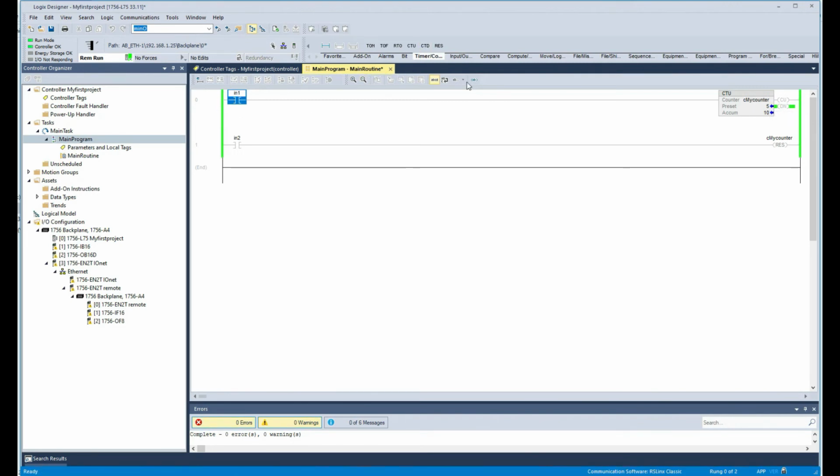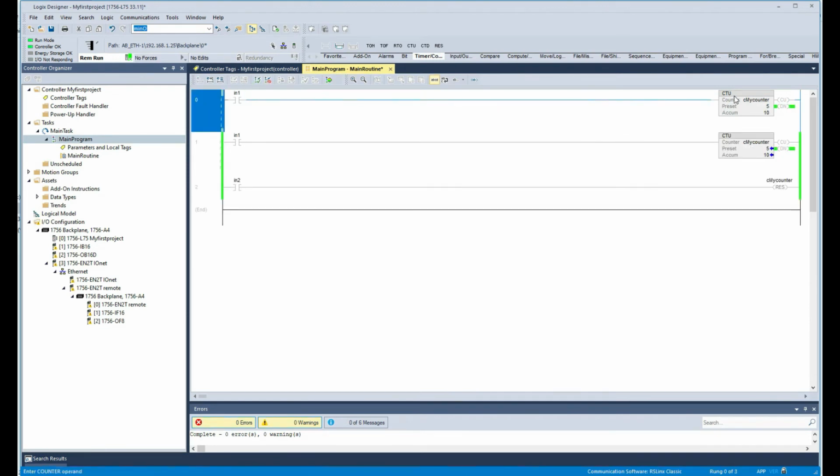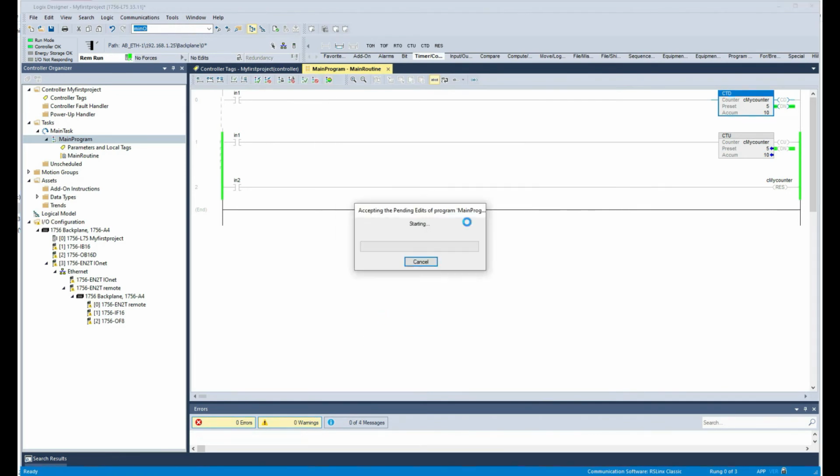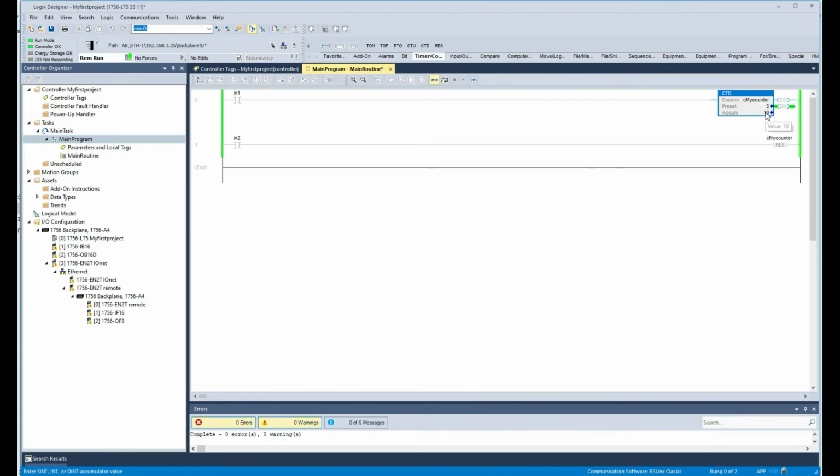Now let's have a look at the counter down, which is the opposite. So if I go here and change this to a counter down, and I say my preset is, for instance, 0, and my accumulated value right now is 10. So if I go and toggle this, you can see this accumulated value went down to 9. And notice that the done bit here is already high. So it's the opposite of the counter up.